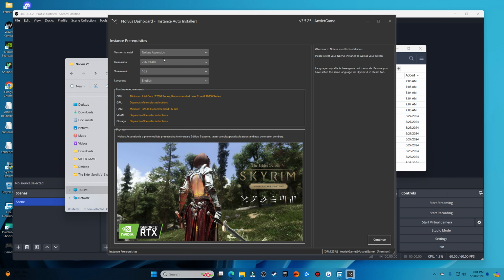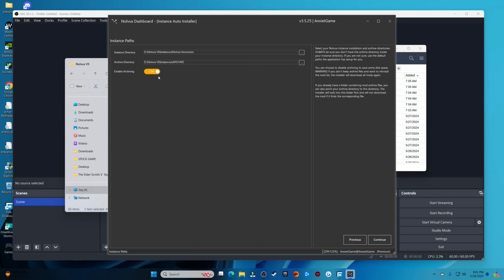So now we get to choose which version we want to install. Now if you want Nolvus Ascension, choose your resolution, your screen aspect ratio, and your language. Then click continue. Now if you enable archiving, this means that all the downloads will be saved and it will take up twice as much space. So that if you uninstall or delete a mod, you can just go back to the mod archive and re-add the mod back to your list if anything goes wrong. But be aware it takes up twice as much space.